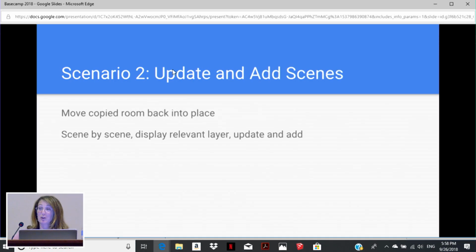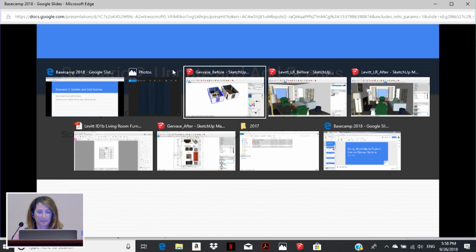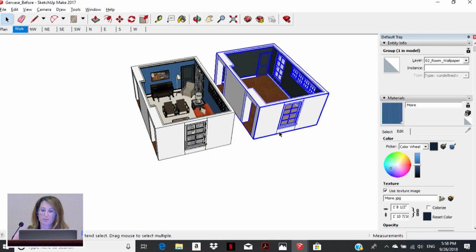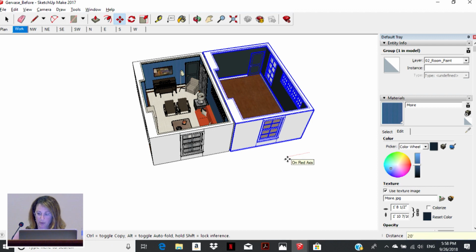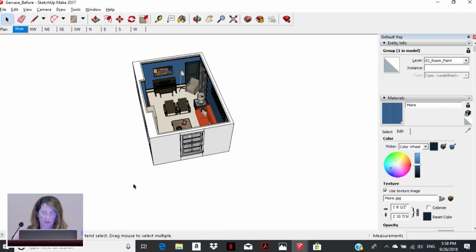And if you've been paying attention, you probably know what comes next. All I have to do is move option 1 back 20 feet to where it was before. So now I have room on top of room, one with paint, one with wallpaper. Again, this could only be done because they're groups. You couldn't have loose geometry sitting in the same spot.